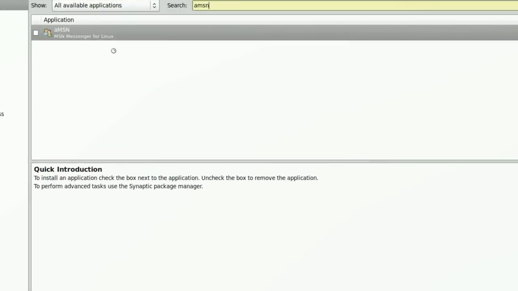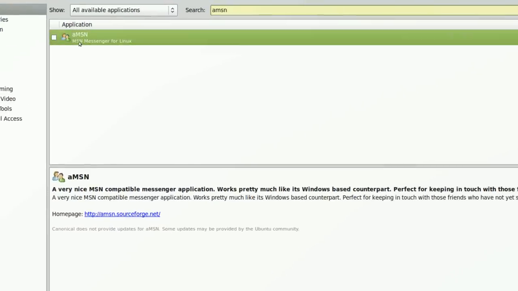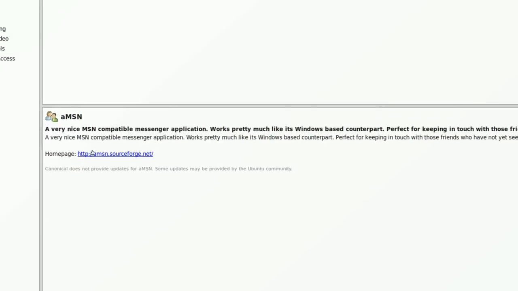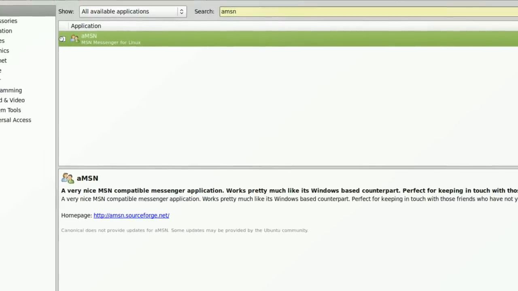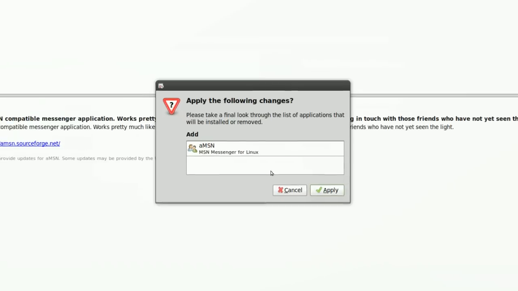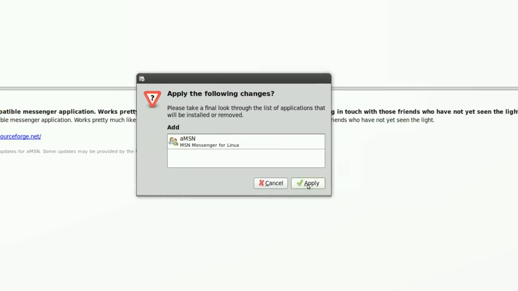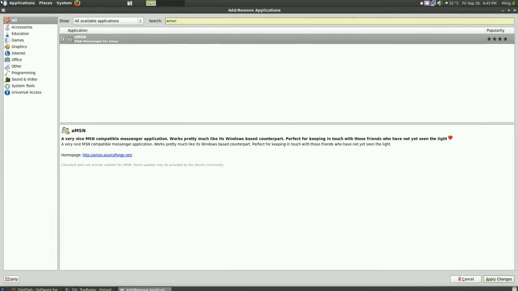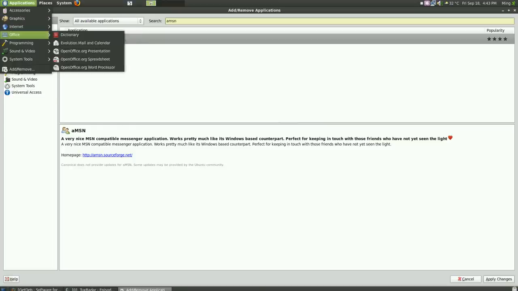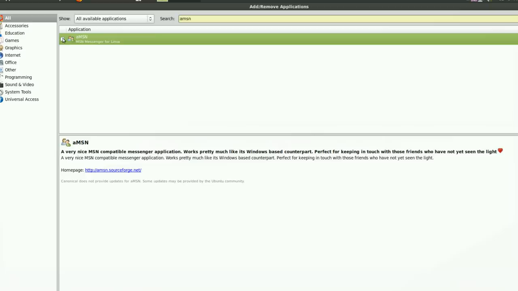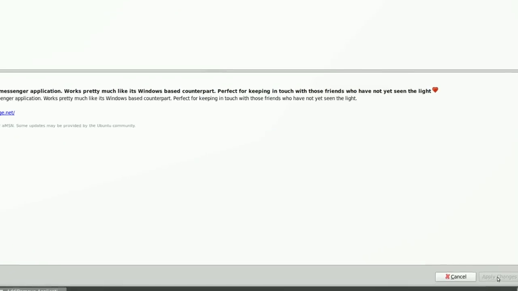And after a while, it'll say application, aMSN Messenger for Linux, with a brief description, a very nice MSN compatible client, and it will link to the homepage. All you need to do to install is tick this little button here, go to the very bottom, click apply changes, then click apply here. It will install aMSN. Although I do not want it now, so I'm just going to cancel this. When it installs aMSN, it will appear under the applications, arranged in one of these categories, which is very simple. To uninstall applications you have already installed, untick the application that has already been ticked. Click apply changes, and it will uninstall the application you want.